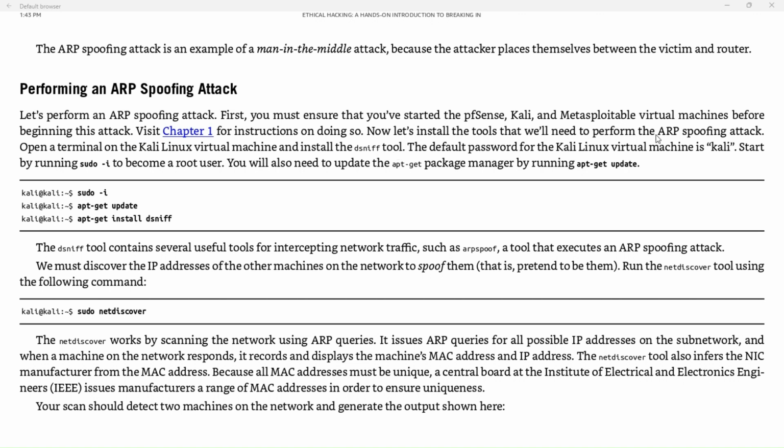So let's install the tools that we need to perform the ARP spoofing attack. Open a terminal on the Kali Linux virtual machine. Install the dsniff tool. The default password for the Kali Linux machine is kali. Start by running sudo -i to become a root user. You'll also need to update the apt-get package manager by running apt-get update.